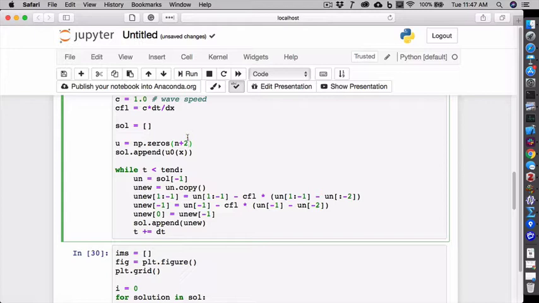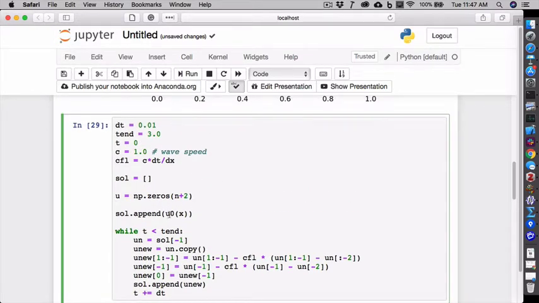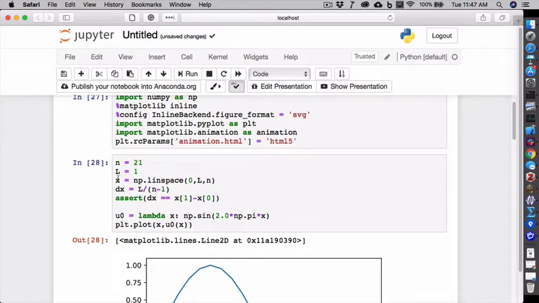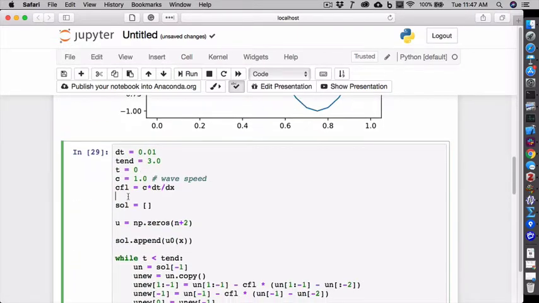Now for the initial condition, because the initial condition was created using only n points, why? Because x was created with only n points. Remember, the outside points I don't care about, really. They're just temporary points.